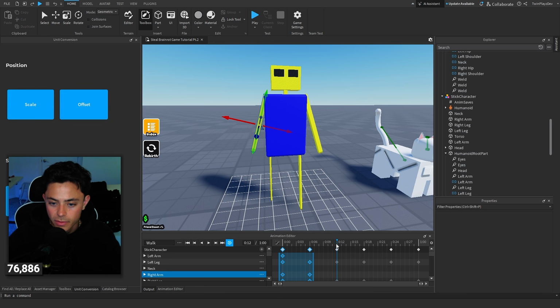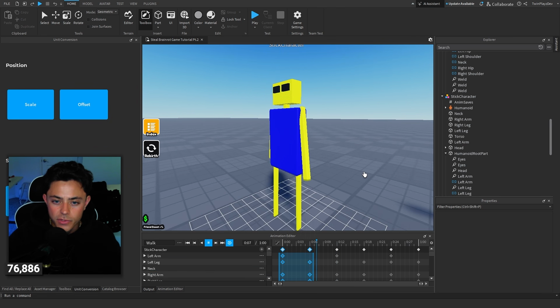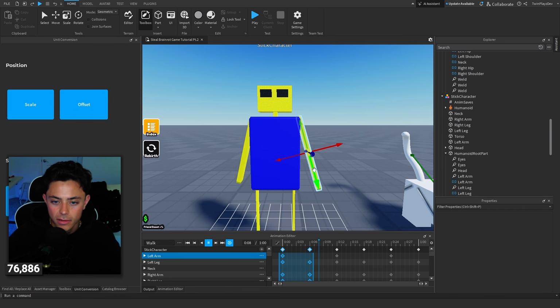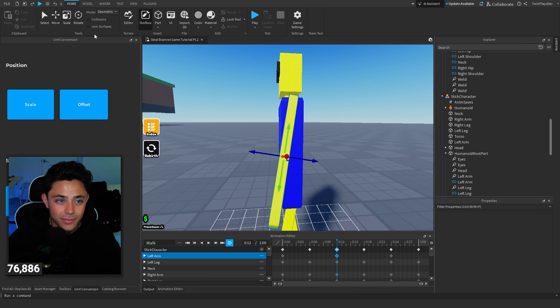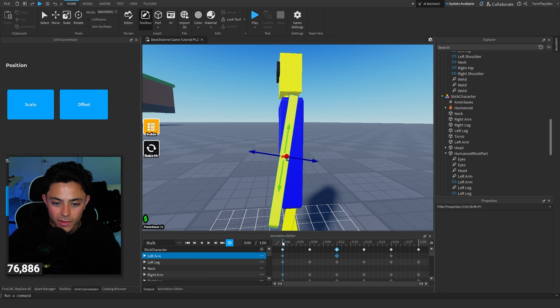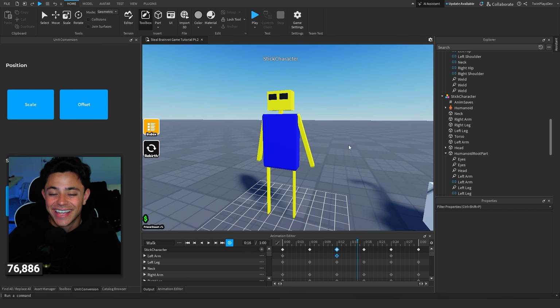Wait, let me redo this. Okay, so here and here. Okay, so now it's looped. So this is walking. So you can actually just do that. What's with the left arm? Oh, I didn't edit this. The left arm should be doing something else. I'll go back. Oh god, this looks so bad. Okay, so whatever. We got our stick character.